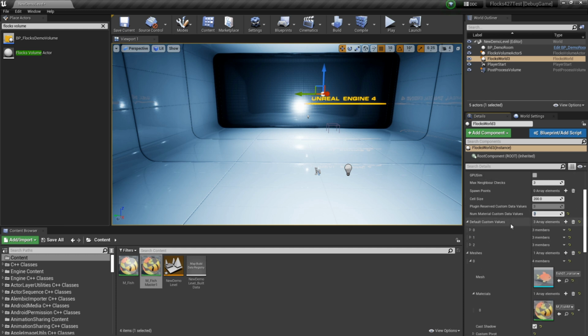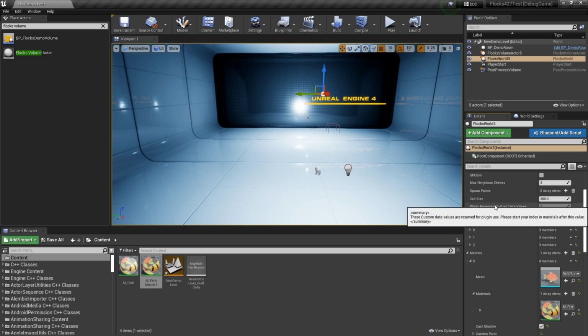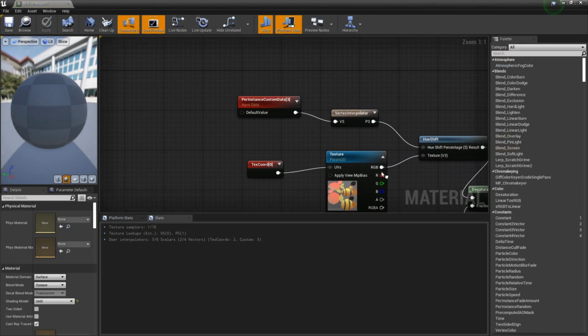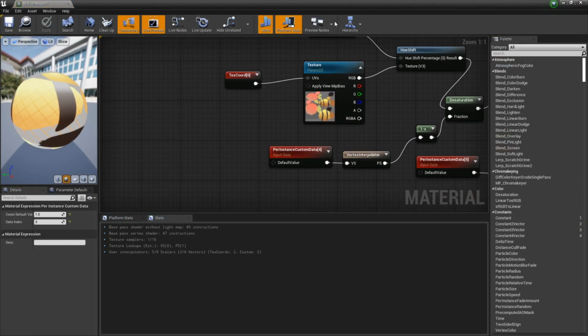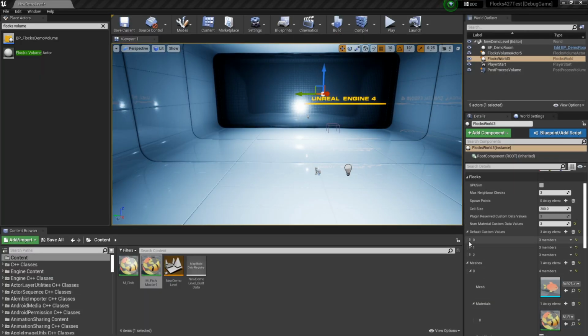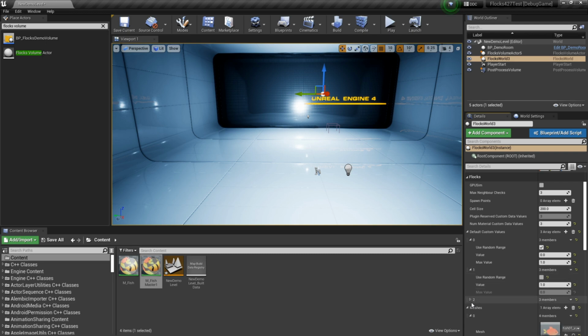Up here we need to define number of custom data values, which should match the number of values that you have in here. So we have 3, so this is set to 3. You'll see just above this one, we have plugin reserved custom data values. So the plugin actually reserves some of these data values for future work in animation, for example. So for now there's 3 of them that have been reserved. I don't think there'll be any more reserved in the future, so that should be pretty safe. What that means though is that when we refer to these we need to offset them by 3. So we've got 3, 4 and 5, and these will map to our 0, 1, 2 over here because they're all offset by 3.